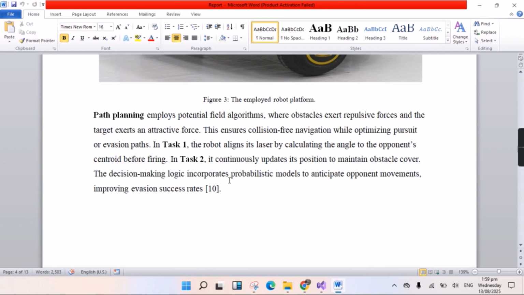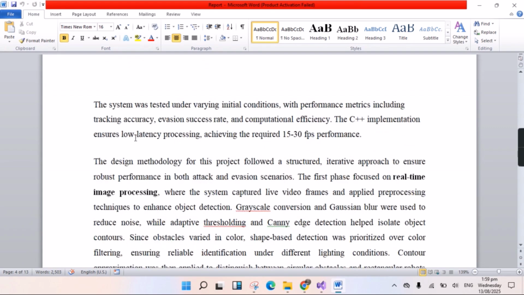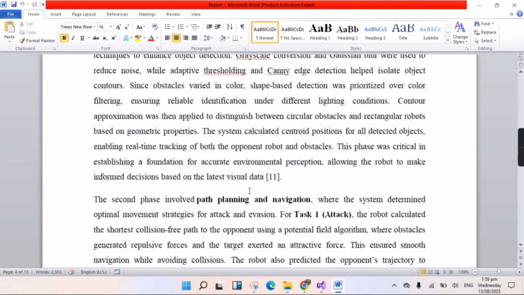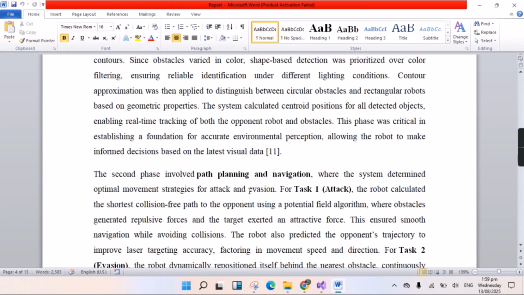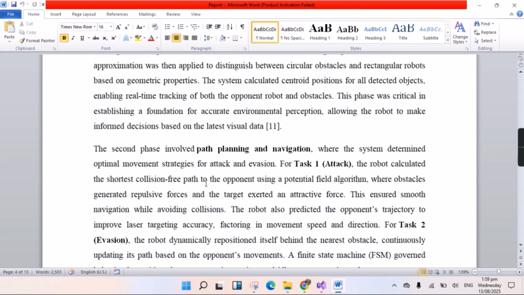Okay, so for path planning, it will use repulsive forces from obstacles and the target exerts attractive forces. Next is real-time image processing. It will use the live video frames and apply pre-processing techniques to enhance object detection, grayscale conversion, and everything. And in the second phase, path planning and navigation, the robot calculates the shortest collision-free path to the opponent using a potential field algorithm.